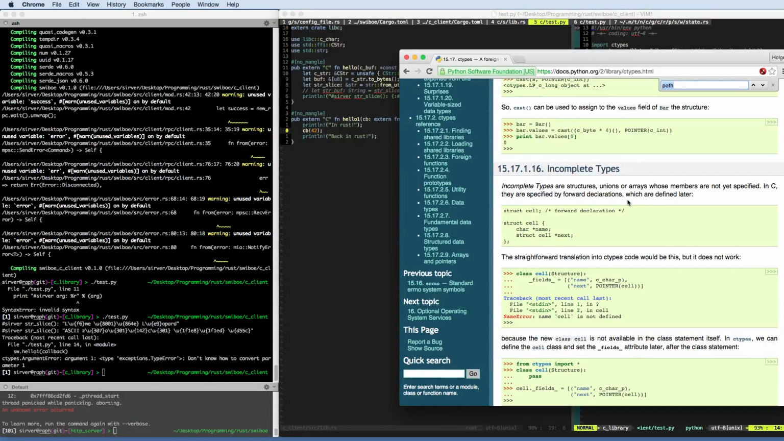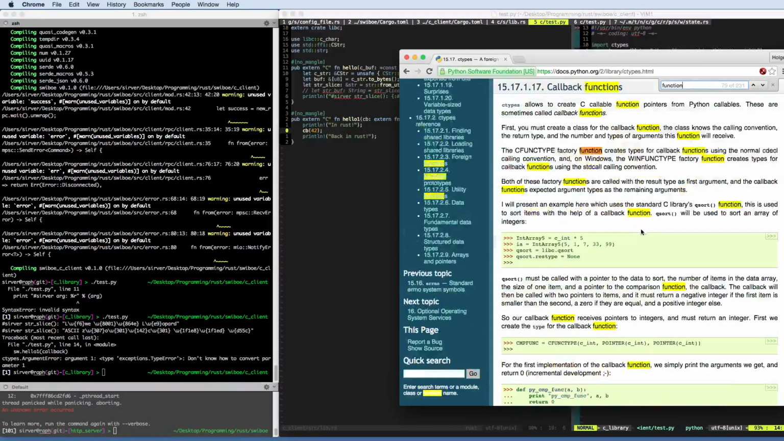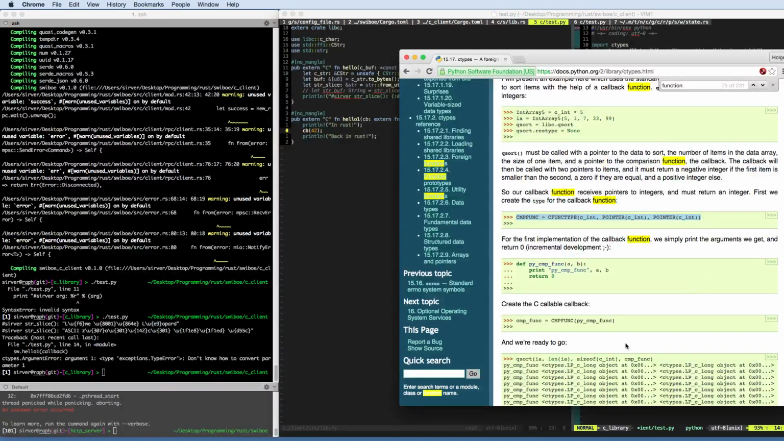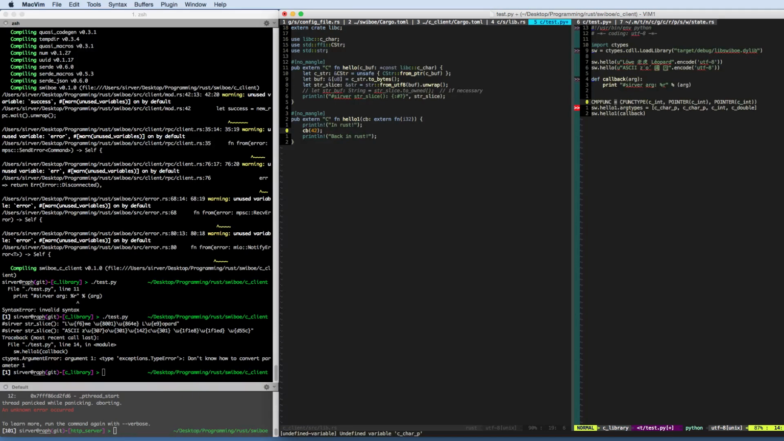How do functions work? Callback functions. Yes, please. How does it work? Our callback function receives pointers to integers and returns. First, we create the type for the callback functions. Okay. Like that? So basically we say our callback type is a C func type that takes a C int 32, like so.